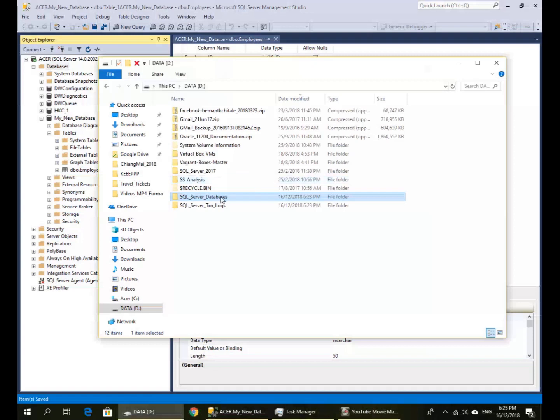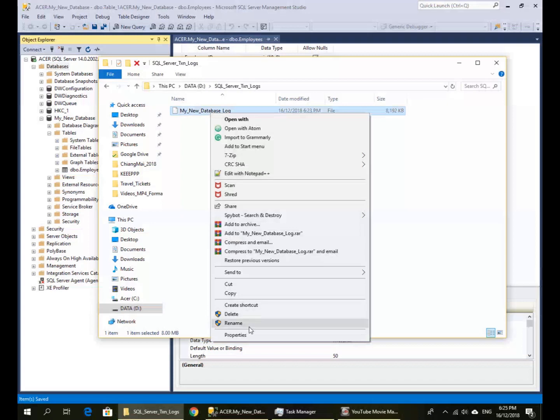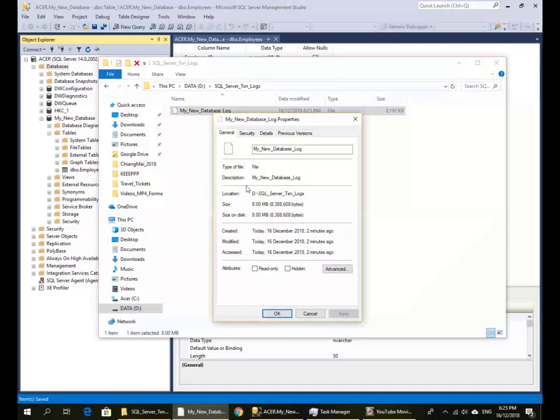If I go to that path, I can see the database file has been created and the log file has been created. I did not specify an extension for the log file, so it's just like that, my database log. You can specify an extension, or you can let SQL Server create an extension, but here there is no extension for the log file.